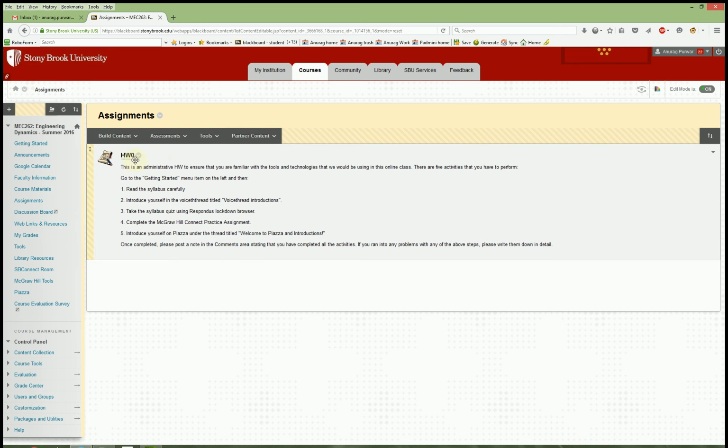Assignments will contain assignments, and we already have our first assignment over here, which is basically a trivial administrative homework called Homework 0, and you have to perform 5 activities. And those are the 5 activities that you looked at under the Getting Started menu right over here. Okay, so once you complete these 5 activities, all you have to do is click on the Homework 0, and then under the comment section, just say that you have completed all these activities, and if you ran into problems, please provide some details as to what sort of problems you ran into so we can take a look at them. Now again, the idea of this homework is that you become familiar with the Blackboard system, you become familiar with the syllabus, as well as try out some of the tools and technologies that we'll be using in this class.